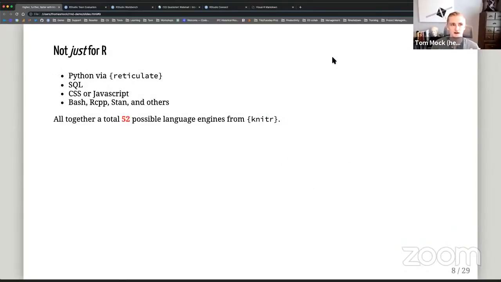And then the last part is that R Markdown and literate programming is not just for R. You can do things like include Python via reticulate. You can use SQL inside code chunks to actually write raw SQL code. You can include CSS or JavaScript for some of your front-end development work. And you can include other things for Bash, RCPP, Stan, and a lot of other different languages. So altogether, knitr provides kind of interfaces to 52 possible languages. So you can do a lot in R Markdown, even though a lot of what I'll be showing today will be focused on R. So with that, let's hop over into RStudio.